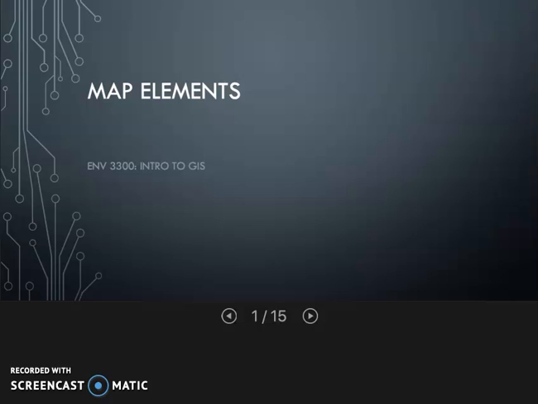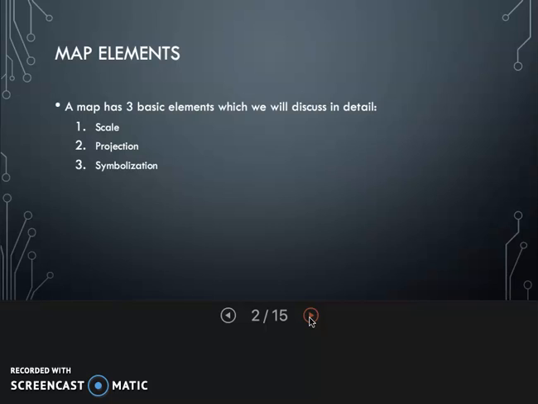Hello, and welcome to this lecture on map elements. We'll jump right into it. All right, so a map has three basic elements, which we will discuss in greater detail.